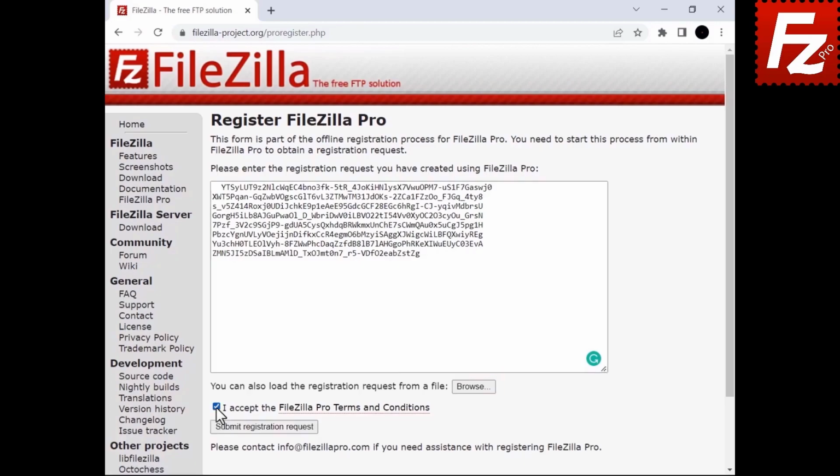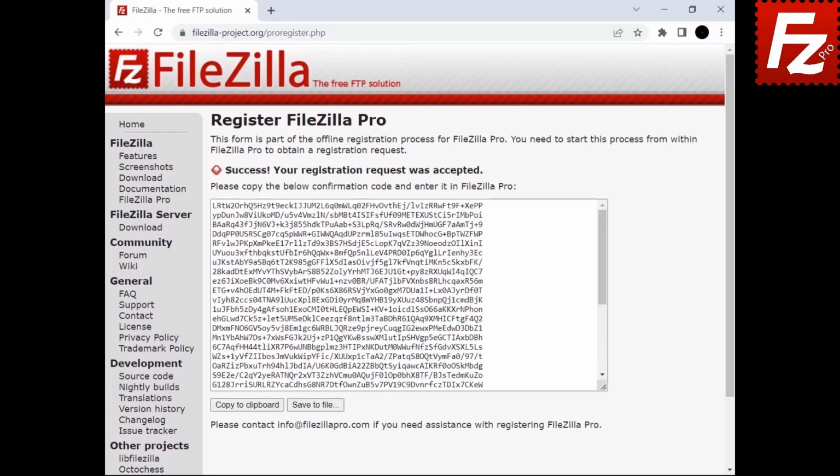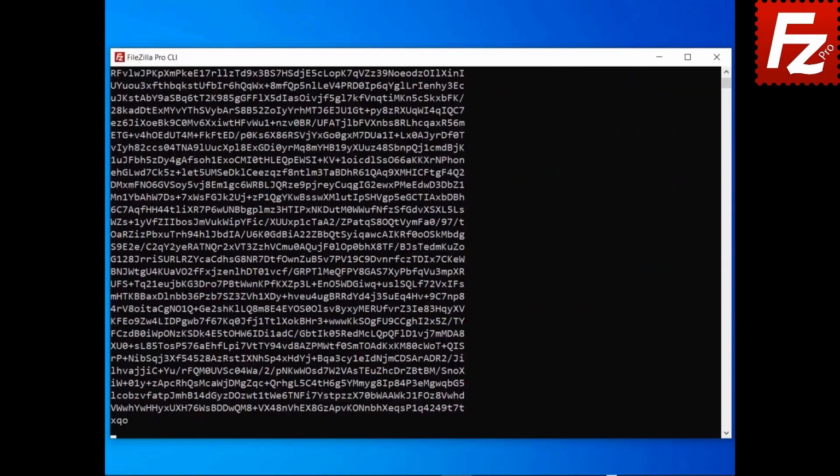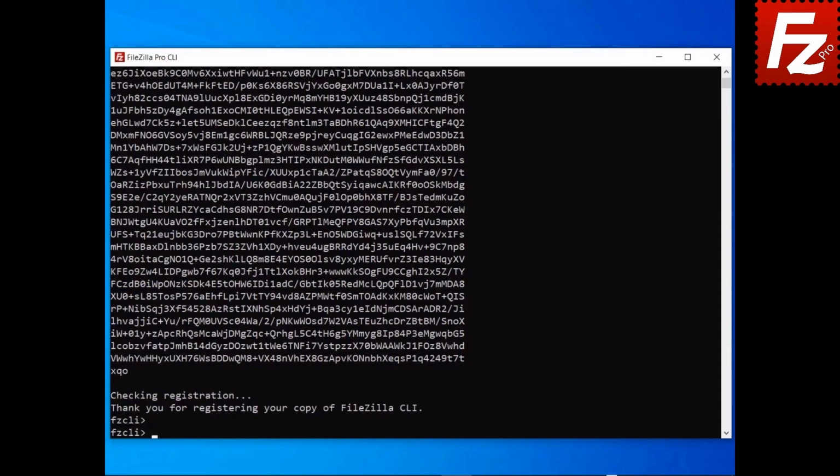Accept FileZilla Pro terms and conditions. Submit the registration request. A confirmation code is created. Either copy it to the clipboard or save it to a file. Back to FileZilla CLI. Enter the registration confirmation code. Now FileZilla CLI is registered. In this video, you learned how to register FileZilla CLI offline.